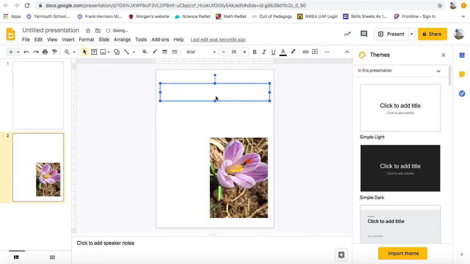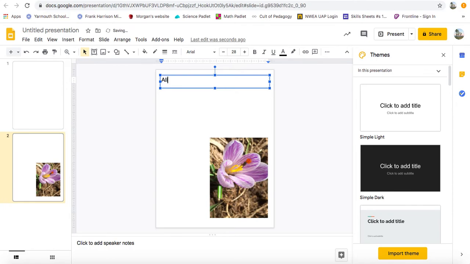And my initial headline is still up there. So if I want to keep that text box, I can. I'll type in something up here. All about crocuses. Crocuses are the first flowers that bloom after the snow melts in March, so it's really exciting when we see them. And let's say I want to type a bunch of things about this.